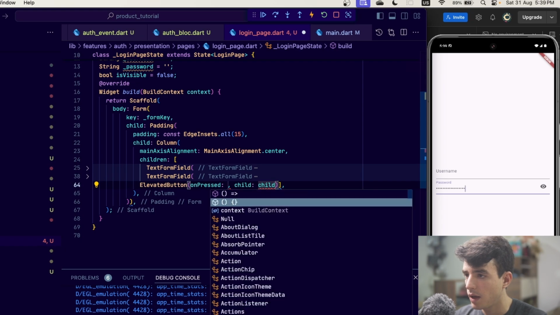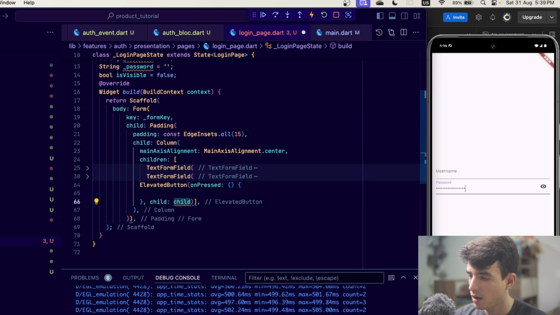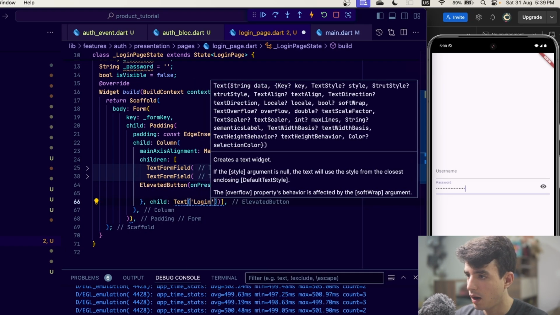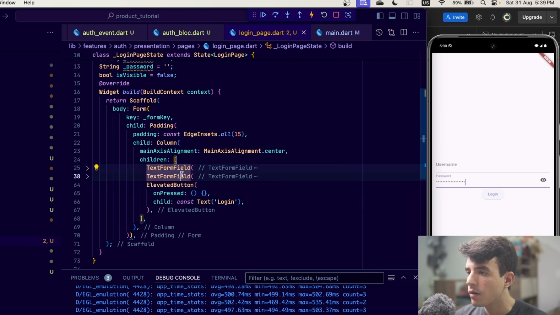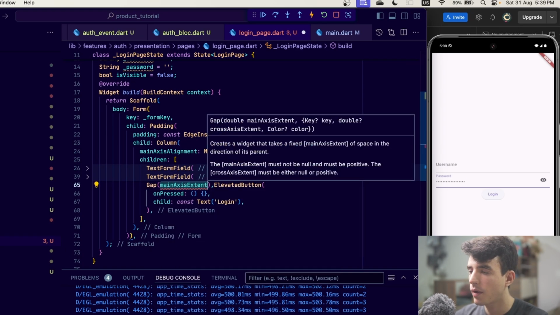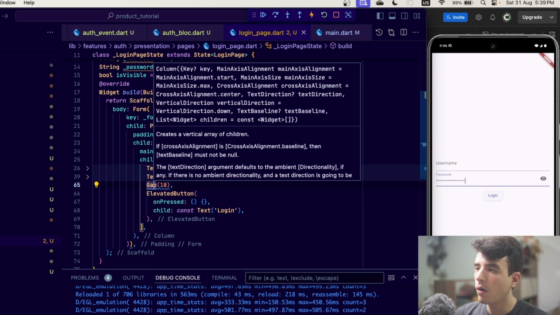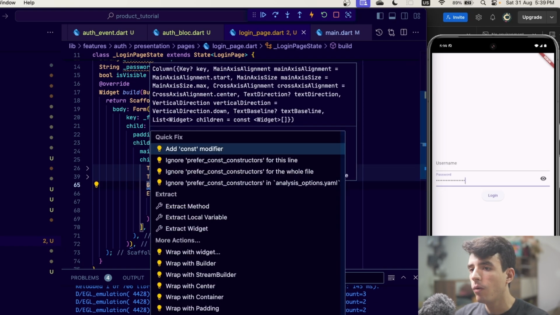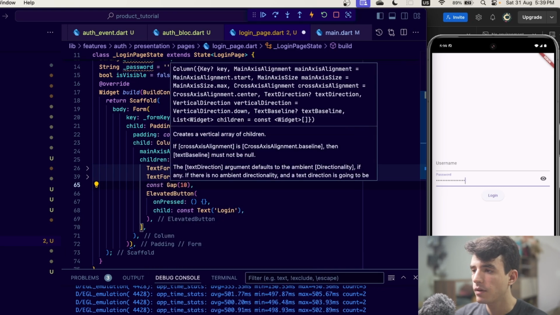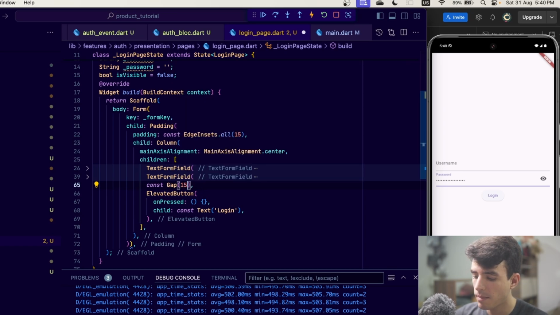Let's leave this empty for now, and we're gonna do a text, and let's do a login. Now, I want a little bit of space, so I'm gonna use the gap package. What I love about the gap is that it knows if it's a column or a row, so it automatically adds the spacing. Instead of doing sized box horizontal, sized box vertical, you can do this gap stuff and it's like magical. Look, I can do the gap and it's done.